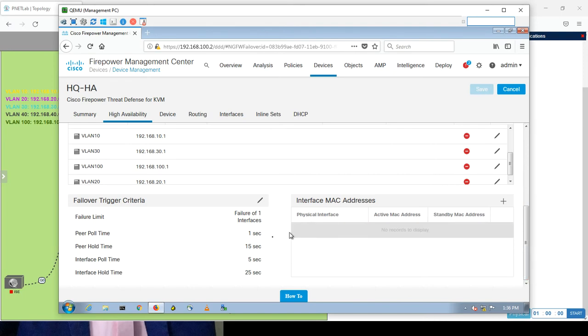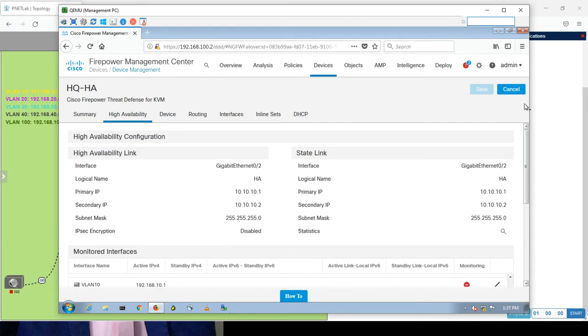Failover trigger criteria, failure limit: failure of one interface. Okay, if one interface is down, the failover will start. Poll time 1 second, hold time 15. Okay, it doesn't matter for this. Interface MAC address: here I can associate a physical interface with an active and standby MAC address. I don't want to do it and I don't do it.